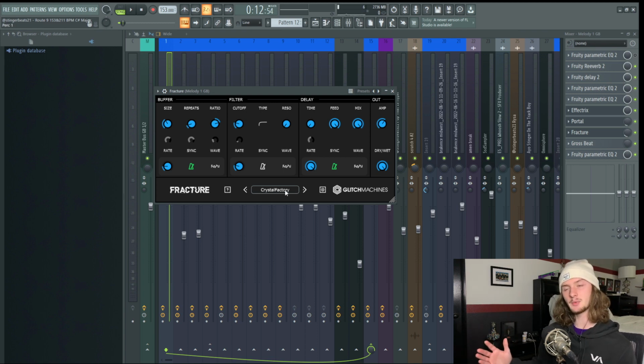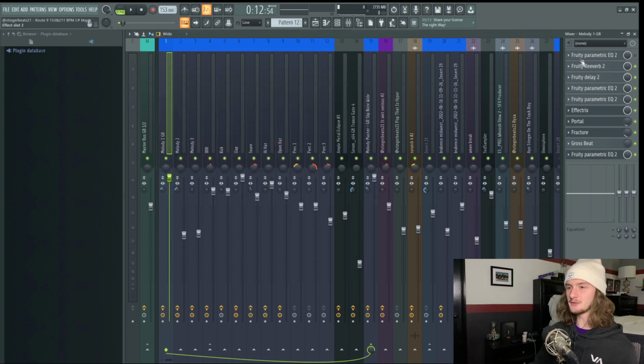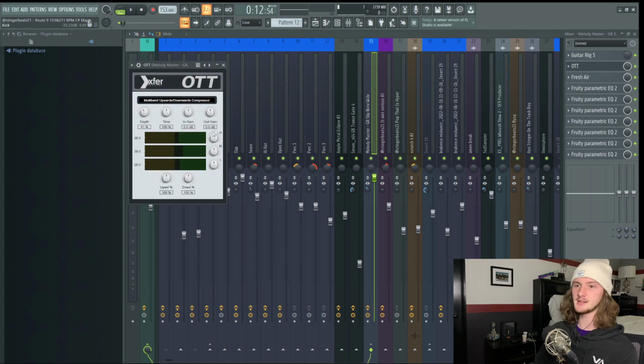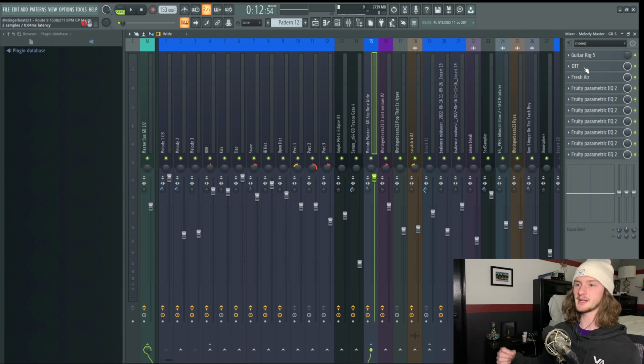I'm using the Crystal Factory preset, which basically gives it little tings. I don't really know how to describe it. Since I filled out this whole mixer rack, I right-clicked a channel and hit route to this track only, that way I could add some more stuff. A lot of this is stuff that's going to come in later, but for right now I have OTT at 41% depth and Fresh Air. I use these two plugins just to make the melody sound a little bit more full.